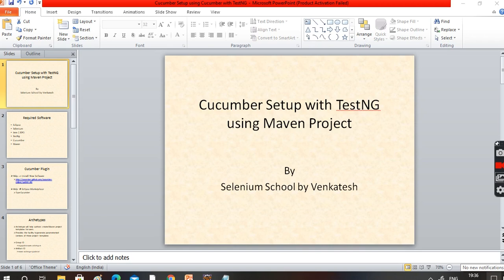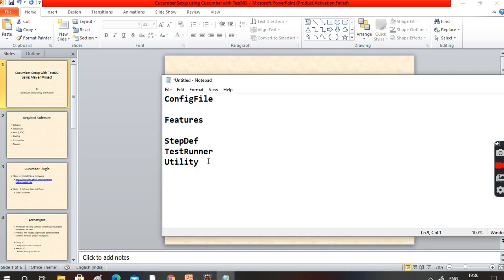Welcome to the Cucumber setup with TestNG using Maven project, part 2 session. In the previous session, we saw how to create the Maven project, how to set the dependencies, and how to set the build, everything in the pom.xml. Now we are going to create this small framework.